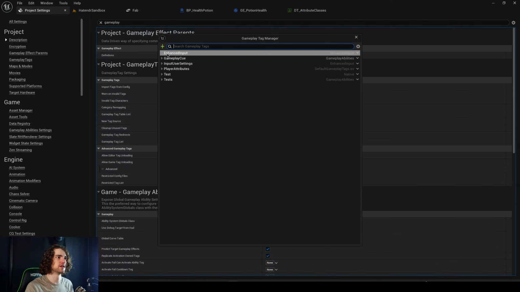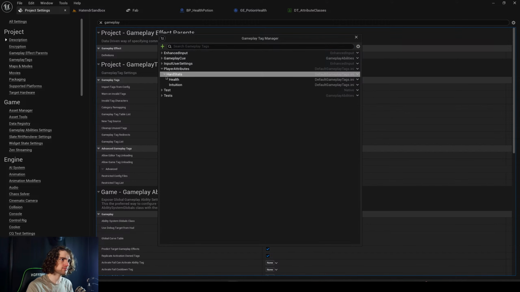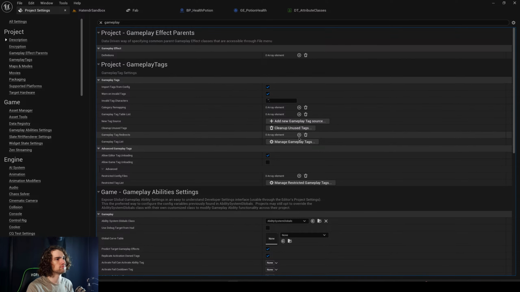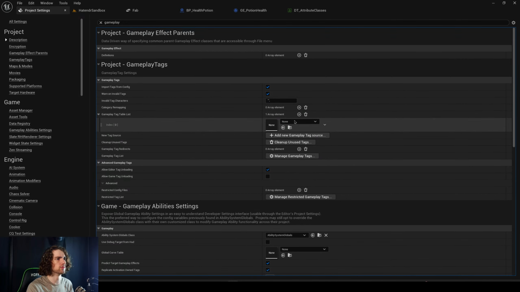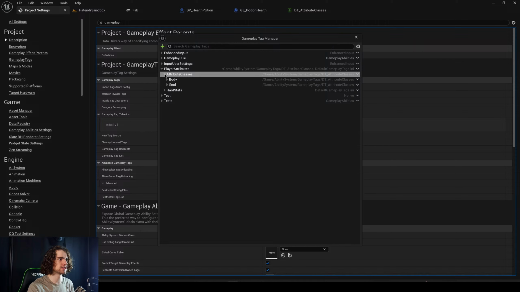There are some that already come with Unreal Engine, but these right here are the ones that I made. So it's just for player attributes, pretty much. Yeah, for some reason this isn't showing up. Whoops. Oh, right. So I made a data table with some other attributes. Let's open that back up again. Here we go. So I made a data table for these.